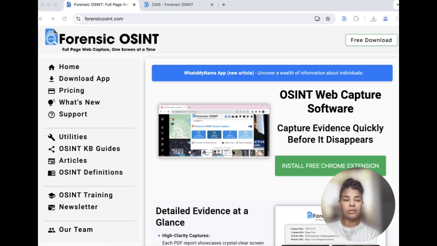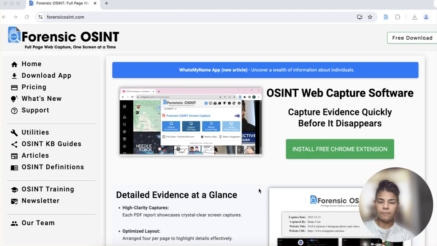So another thing to ask yourself is if you are saving your target's information on the Internet Archive, the Wayback Machine, you're capturing this publicly on a website. So essentially, you're creating a trail of breadcrumbs related to your target. So on the privacy perspective, this could be an issue. That's something to think about. So let's check out Forensic OSINT for capturing a website.